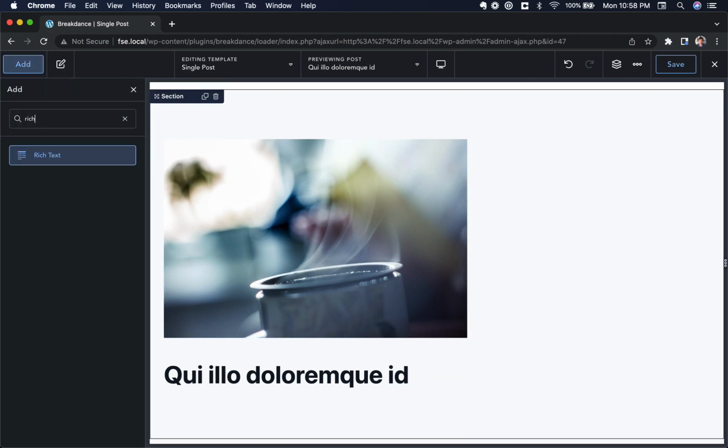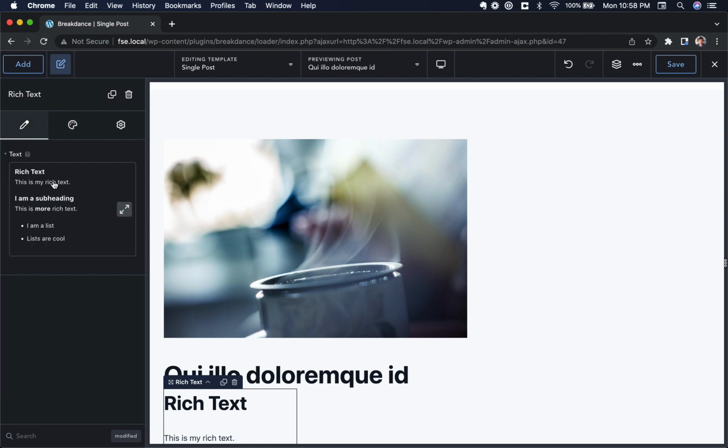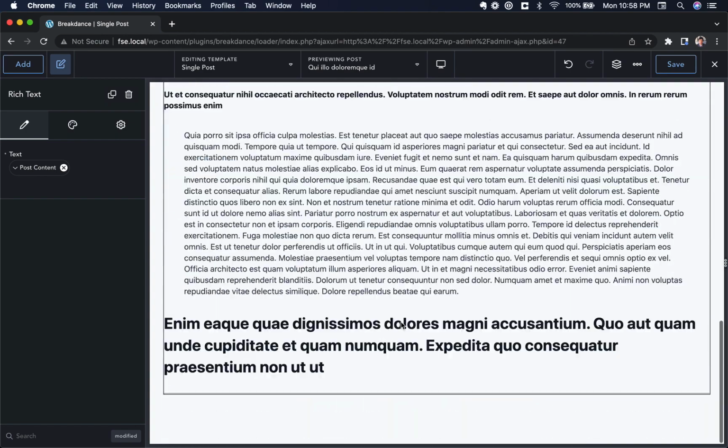And then for the post content, we'll add a rich text element. I like using rich text for post content because you have nice styling controls for the different things you might find in the post content. And we're just going to set this dynamically to the post content.